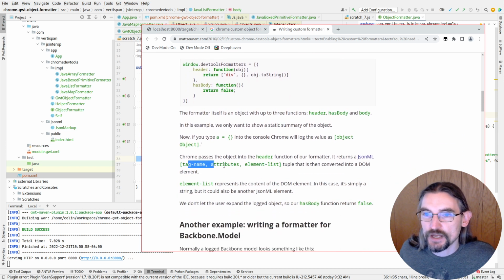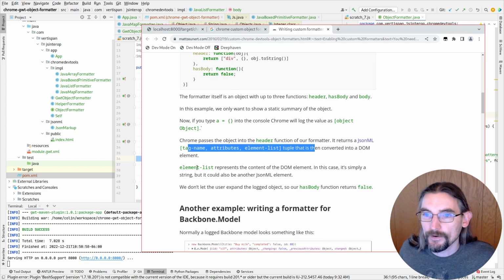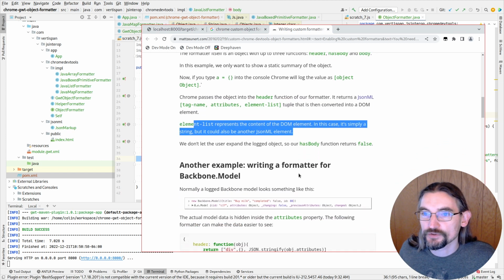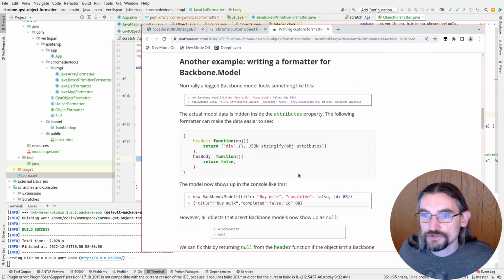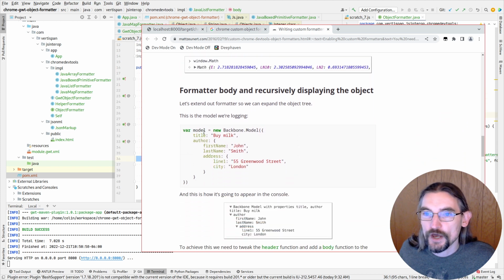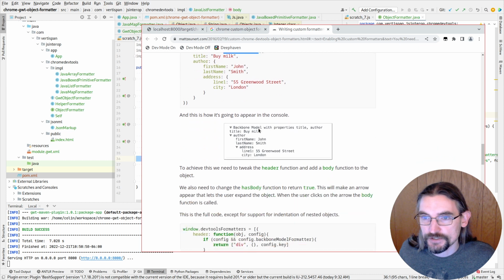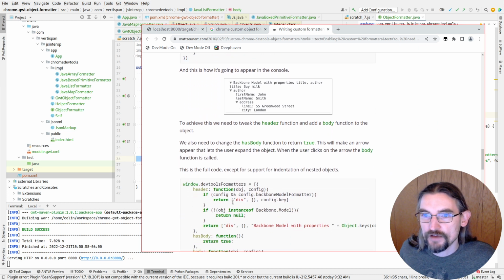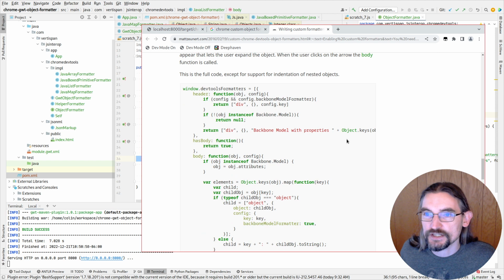This is the same things we had before. An element list represents the content. In this case, it's a string. It could be more content. As body returns true or false to represent our content. Formatter body. Okay, so this is their data that they're going to examine. And then they have a thing here. So this is where they start making some keys.